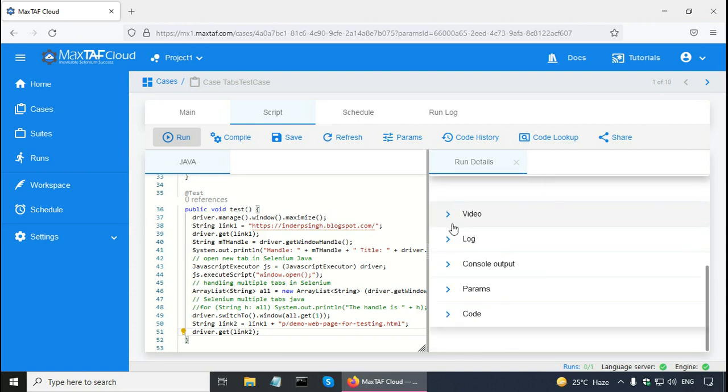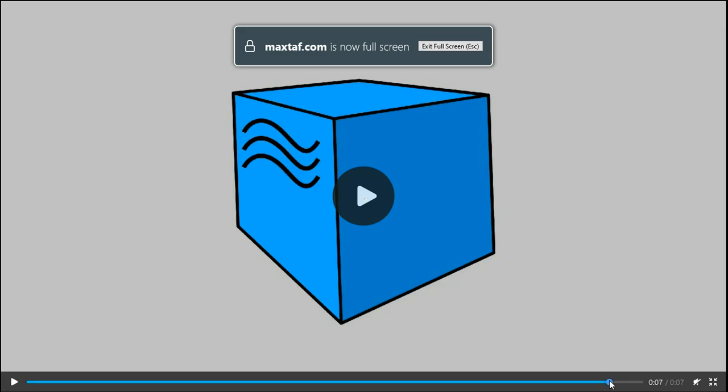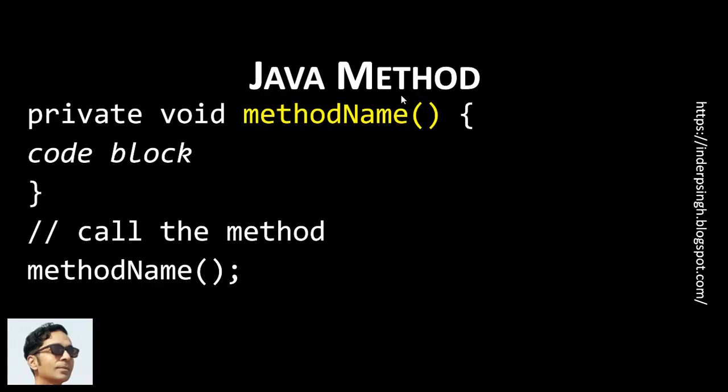The case is complete. Let me look in the video. So here we can see it had opened the first tab and opened the second tab also. Since I don't want to repeat the same code, I will use a Java method. Now a Java method is useful because you can write a Java method one time and you can call it multiple times, so you don't have to repeat the code.